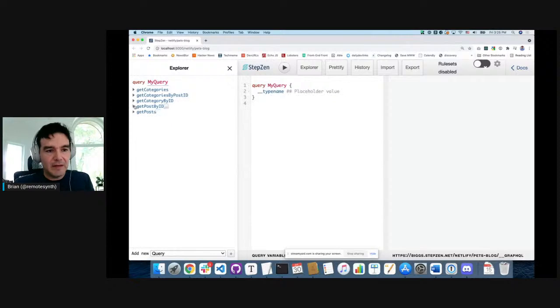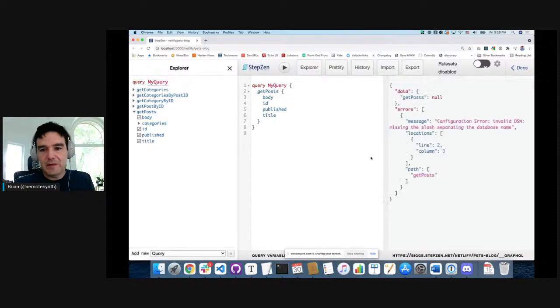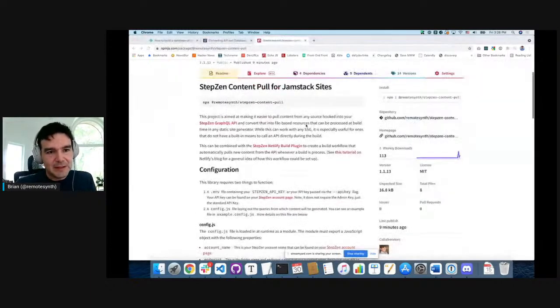This is my schema for that pets blog. You can see I have the get posts query, which I can then just run, and this is what it's going to do. And I have an invalid DSN because I haven't launched this in a while, and that's brilliant. So anyway, this is essentially my schema. It does work. I don't know why it's not working here, but anyway. All right. So that's the schema I'm running from.